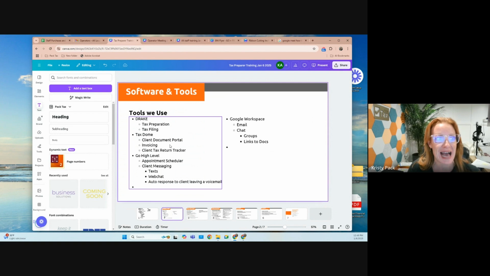Separately, we have TaxDome. TaxDome is our client document portal. This is where the clients can send documents back and forth. We can share documents there. It's secure. We can send invoices. We will also track the status of tax returns here that we're preparing.